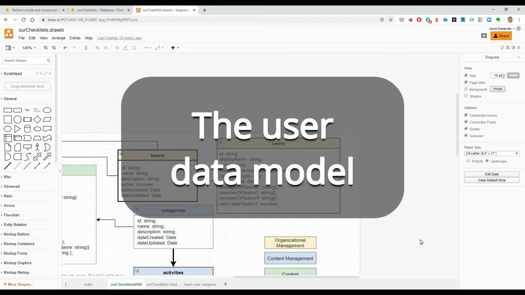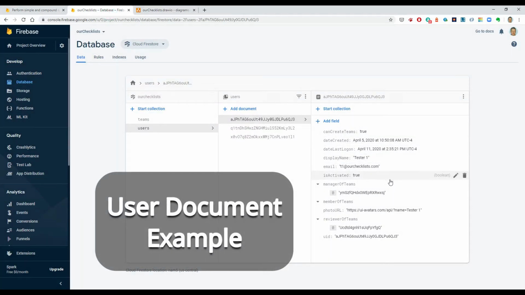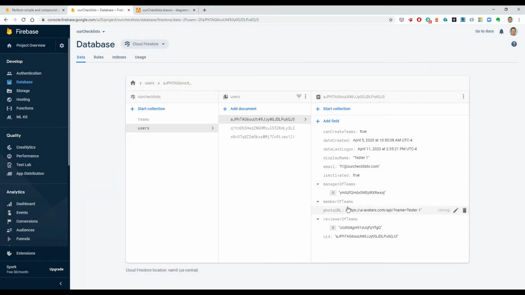So for my checklists application, I went with creating 3 arrays on each user's document. So one for each role that a user might have on a team. Manager of teams is going to list the teams that the user is a manager of. Member of teams lists the teams that the user is a member of, and same for reviewer of teams. And you can see in the example in my Firestore database, on one of my user documents you see manager of teams, and I've got one team in the array. Reviewer of teams, I've got one team in their array as well.